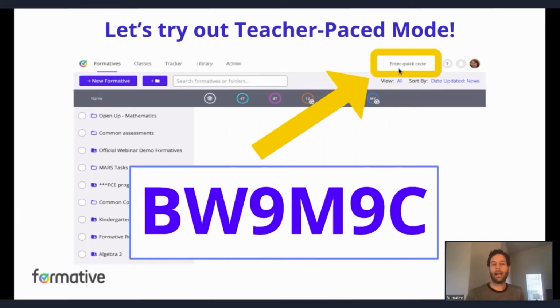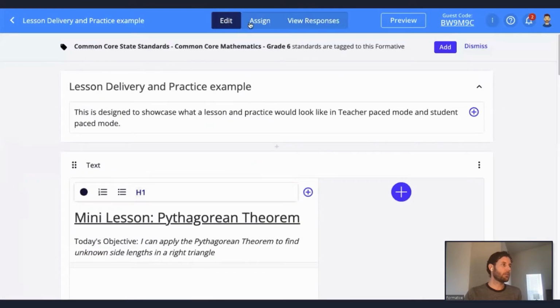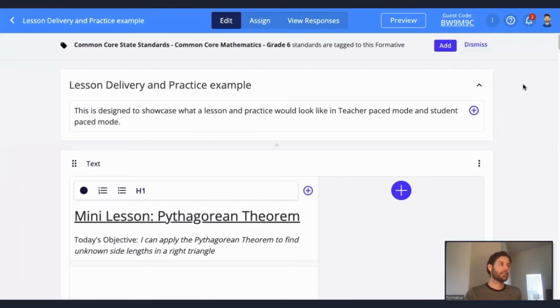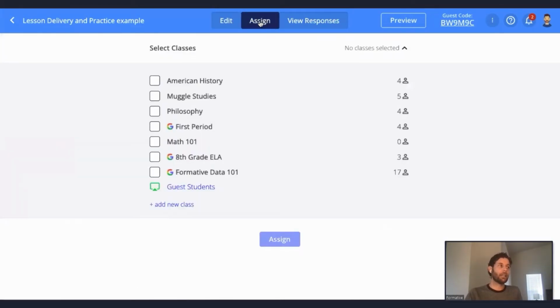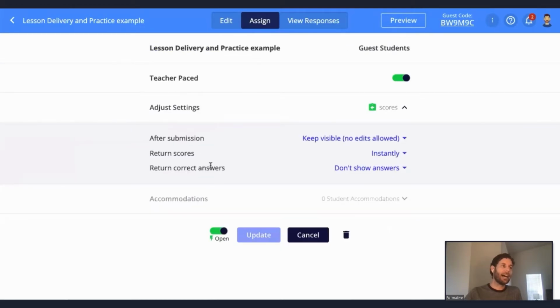And while you're joining, I'm going to tell you a little bit about how you can set up a teacher-paced mode lesson. So I have here an example formative. This is an example to show you how you could deliver a lesson to your students using teacher-paced mode and releasing it to student-paced. So if you go to the assign toggle at the top and select a class, I'm selecting guest students right now because you all have accounts, you're teachers, you're not in my classes. So I'm assigning to guest students.